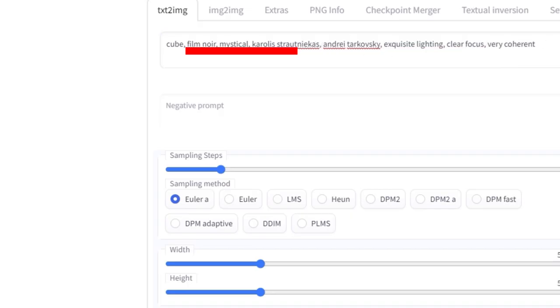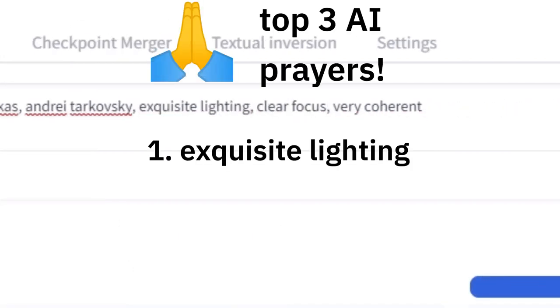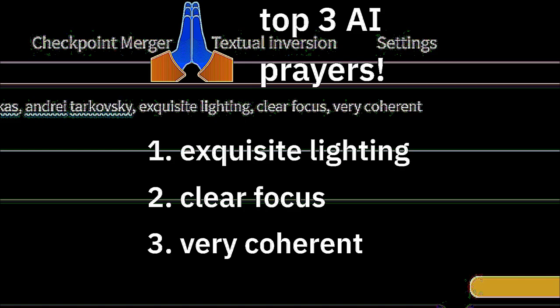Now for structure. Did you know the earlier a word is in a prompt, the stronger it is? So put more important words earlier. Then at the end, say your prayers to the AI. Exquisite lighting. Clear focus. And very coherent. Just like this video. Turn up batch count. Pick out the best one. Hope that helps.